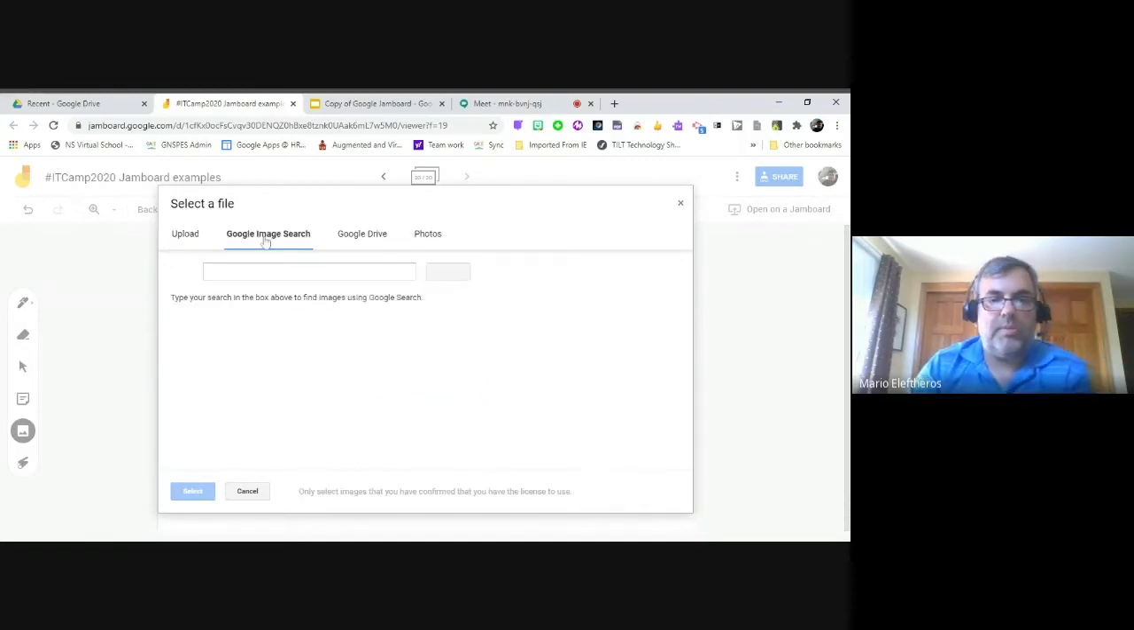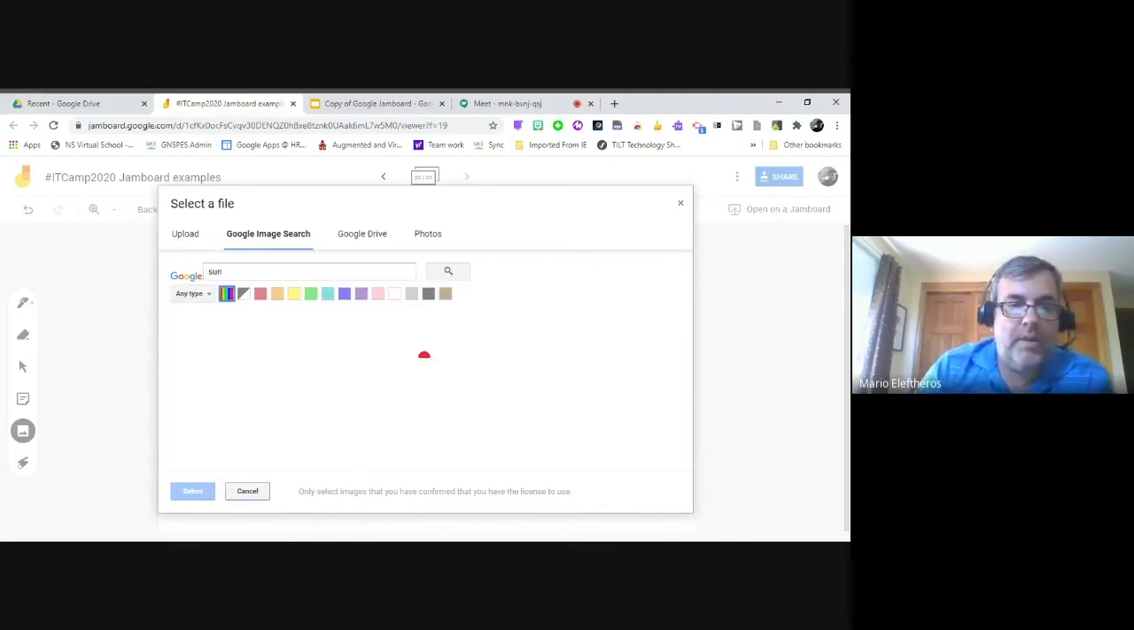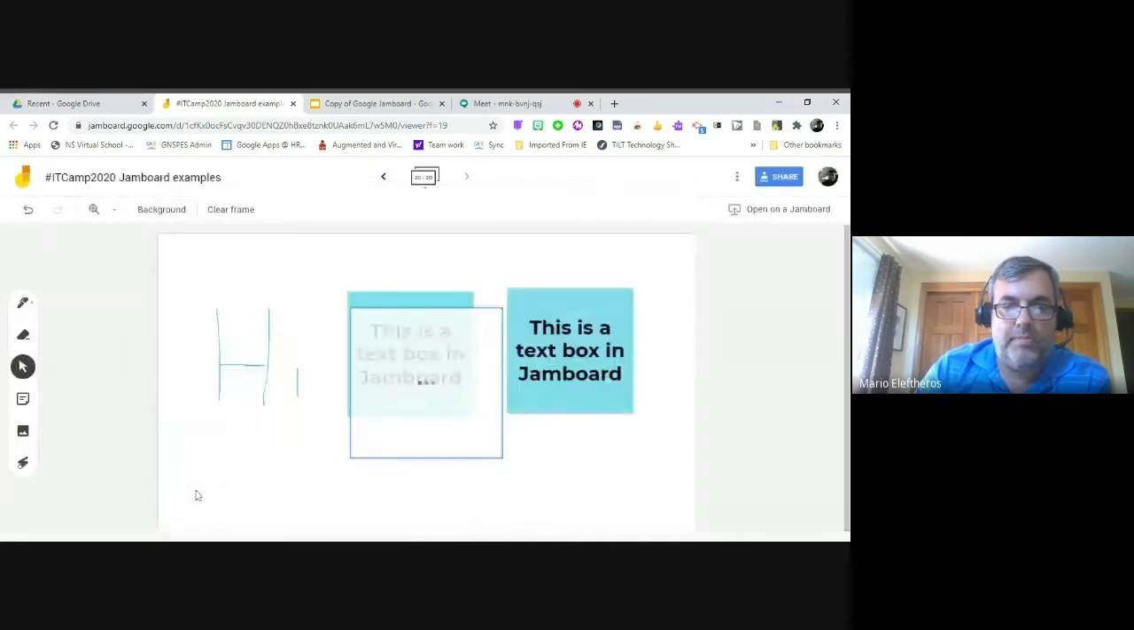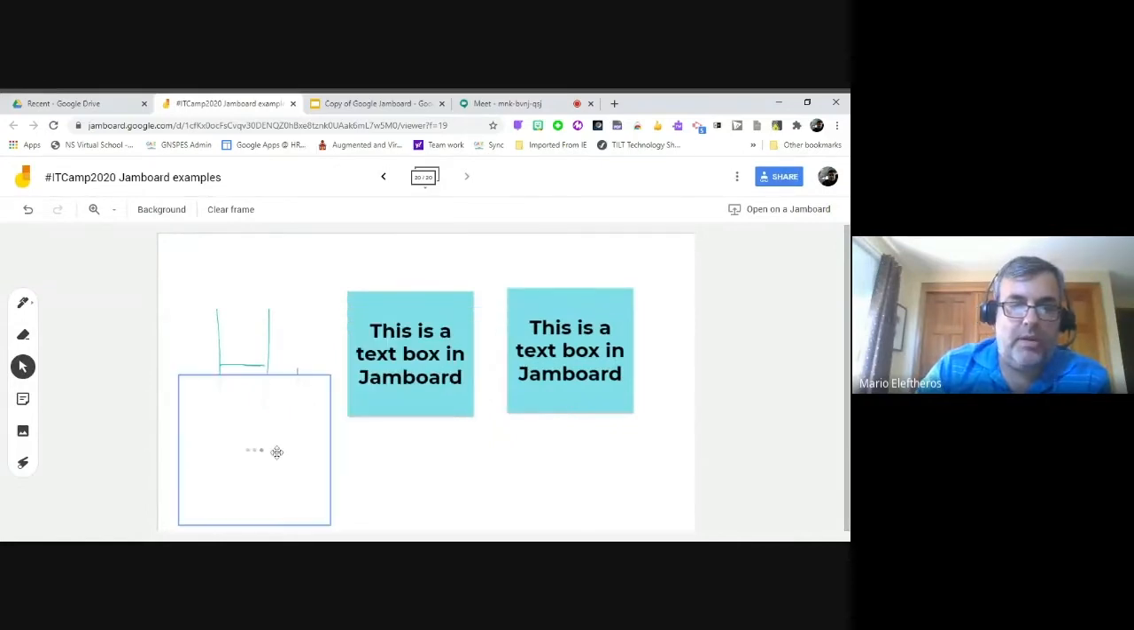So again, I could just type something in here, on a nice sunny day, and basically an image that I want here, I could click on that and hit select, and it'll pop in on my jam. I can resize it. I can move it around. It might take a second or two to come in here. There you go.